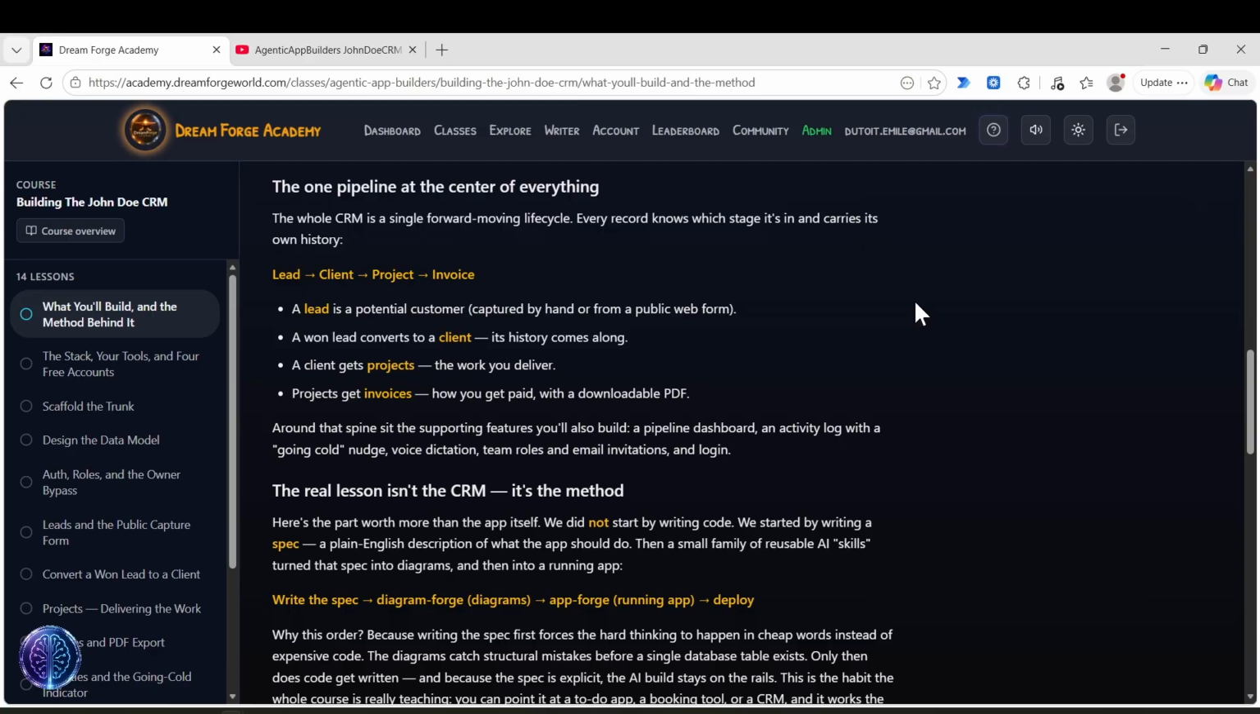So the real lesson in this course isn't just the CRM, it's the method that I want you to learn when you build many other applications. They all follow the same method, really. Here's the part worth more than the app itself. We did not start by writing code. We will start by writing a spec, a plain English description of what the app should do.